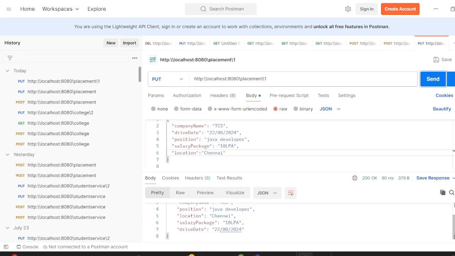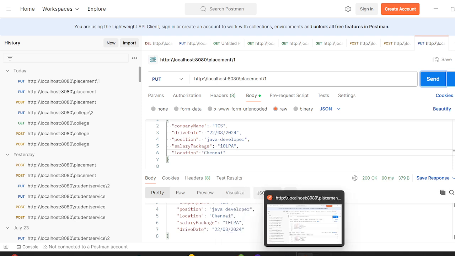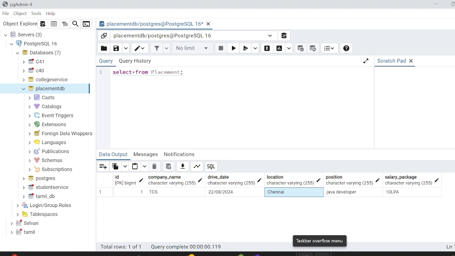That's it. So this is how to connect with PostgreSQL. Instead of MySQL, you can connect your project to a PostgreSQL server. I hope this video makes it easy to crack the project.